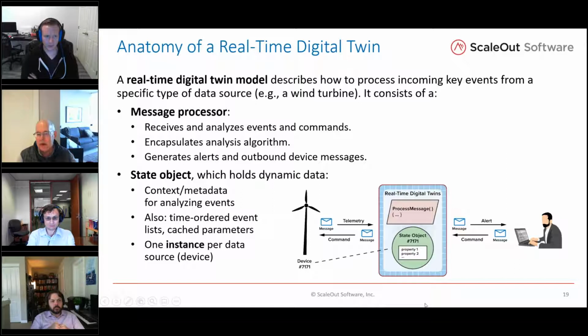So this is the model of a real-time digital twin, and what we actually store is an instance for every data source. If you have 10,000 wind turbines, then you'll have 10,000 state objects, but you'd only have one algorithm for processing messages. Of course, this will run independently for each state object when a message, or a set of messages, for that state object comes in.